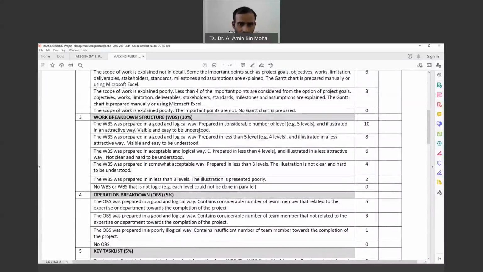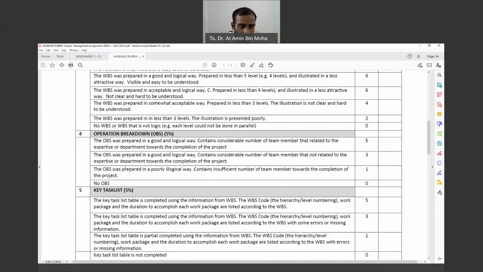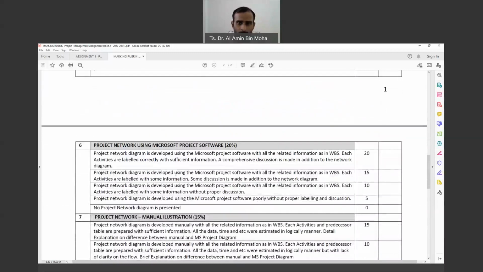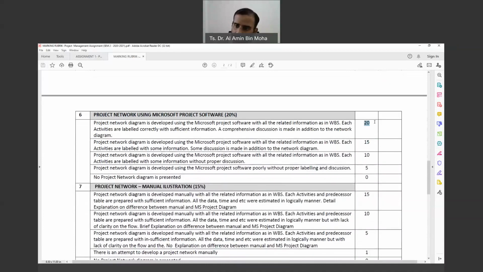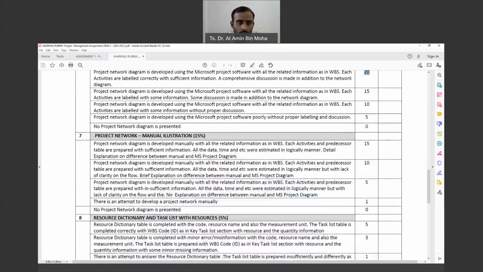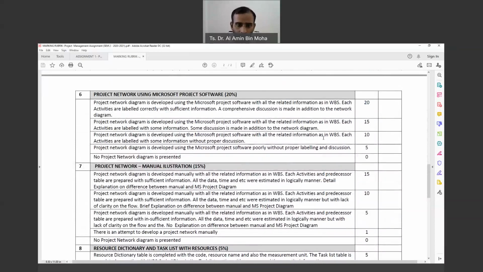The same thing here, work breakdown structure. WBS prepared in a good and logical way, and it's 5 levels. Okay, you have 5 levels of WBS, you're going to get 10. If there are no 5 levels, then you're going to get, I don't know, maybe lower than 10. The same thing goes to OBS, key task list. So please read. Okay. So here is a huge mark, 20, the project network using Microsoft Project software. Okay. So if you think you don't want to use the software, that's fine. You're just going to miss this 20. Okay. If you just copy and put the network diagram without any explanation, you're going to get 5.